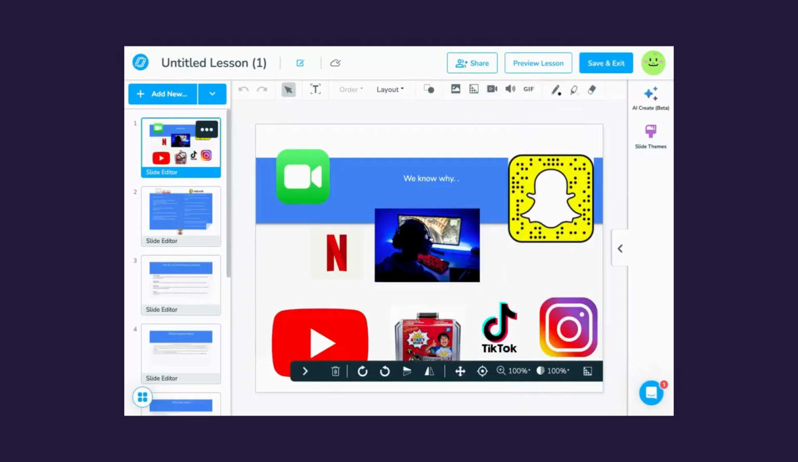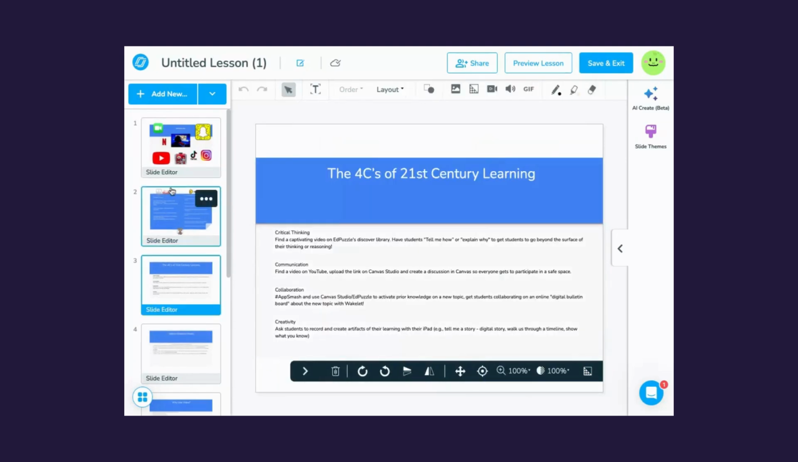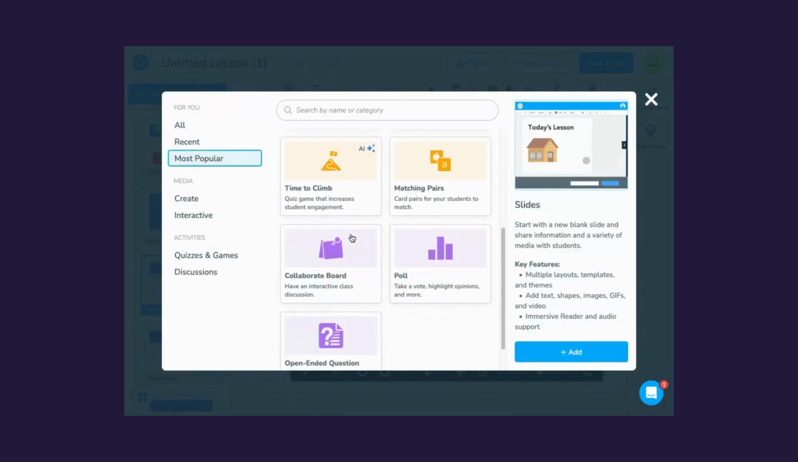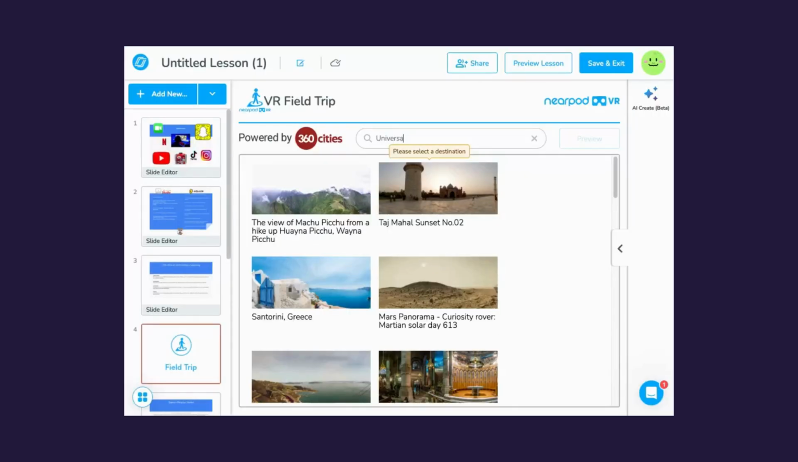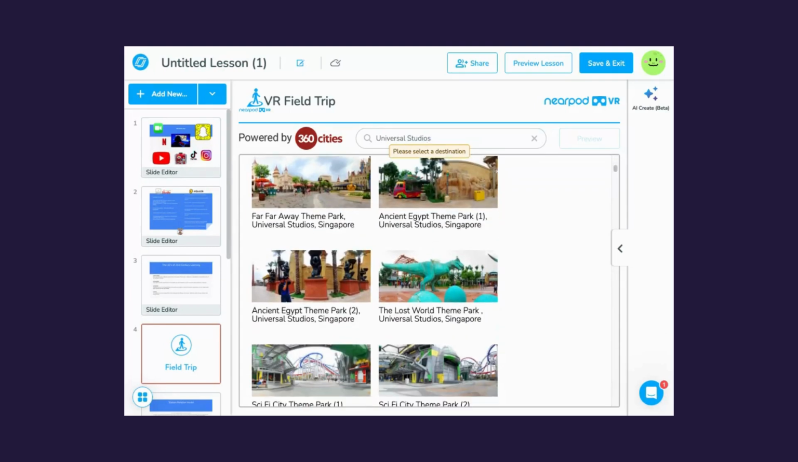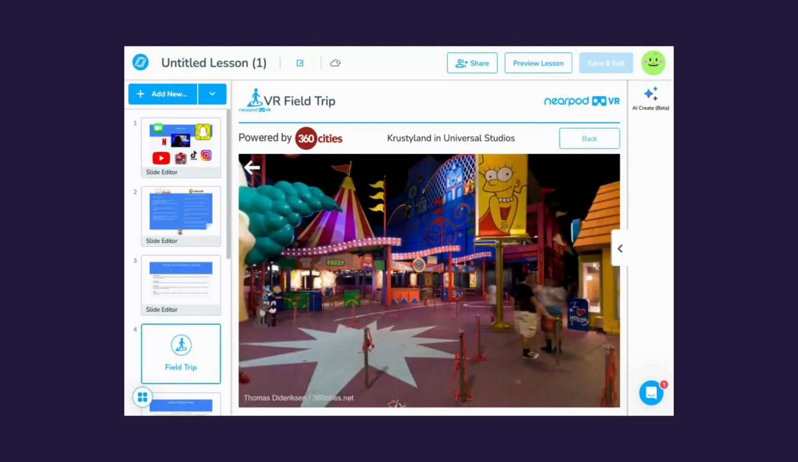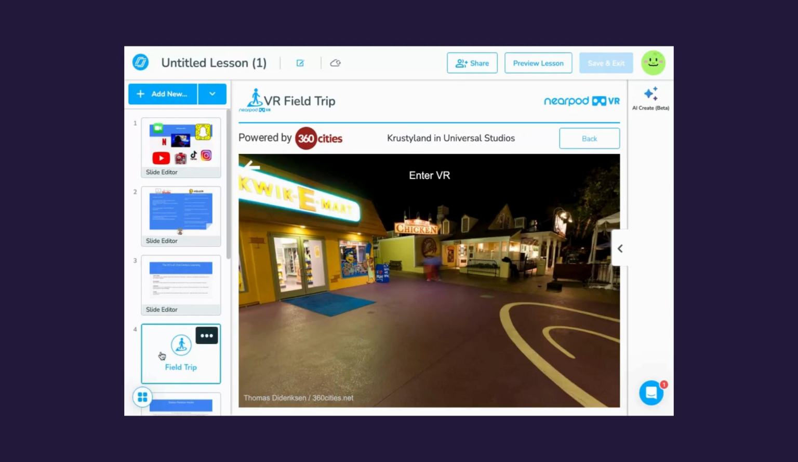When you're ready, you can start adding interactive elements to your PowerPoint. Since this presentation is all about videos, I'd like to take my students on a virtual field trip to Universal Studios. So I'll click here on the top left, Add New, and look for Interactive Media, VR Field Trip. I'm going to type in Universal Studios and scroll to find one that I really like. Oh, look, Krusty Land from The Simpsons. I can preview it like this, and it's already added to my Nearpod.